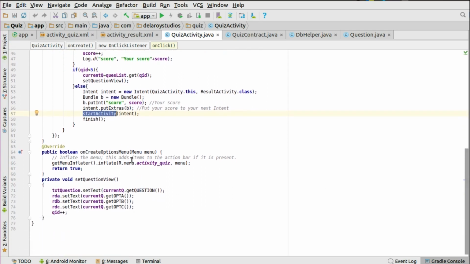So you have the onCreate options menu, which is going to be for the toolbar if you want to inflate some of the options there and you want to do some other things from the menu. So you have that set up. So cool.